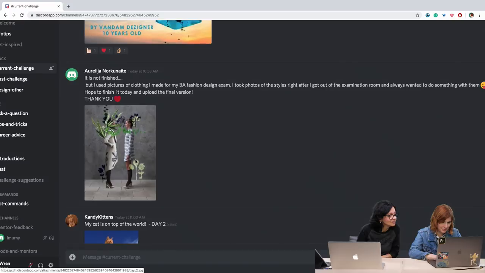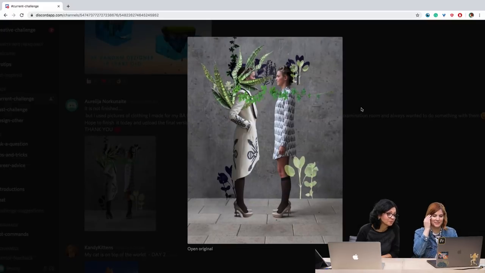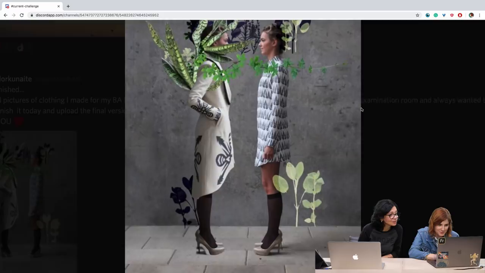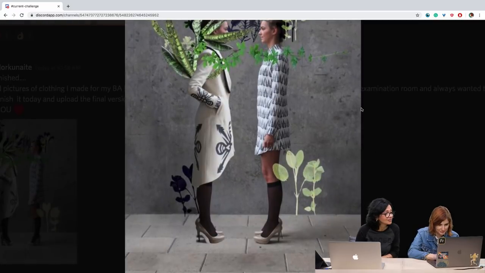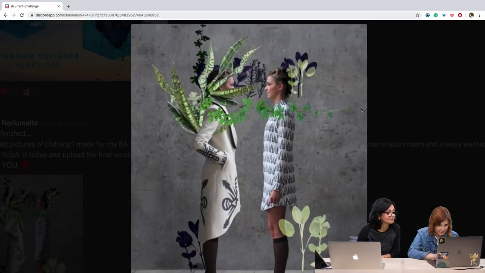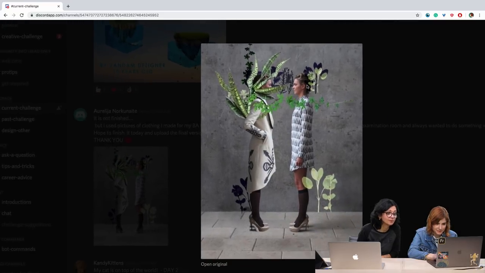This is from Aralia. Oh, this is totally different. I love the use of plants on creating new fashion, plant fashion, eco fashion. Yes. Very fresh. Very unique idea. I love, this is done very well. Yeah. It looks really cohesive. And it looks like shadows in the background too. Very, very nice work.